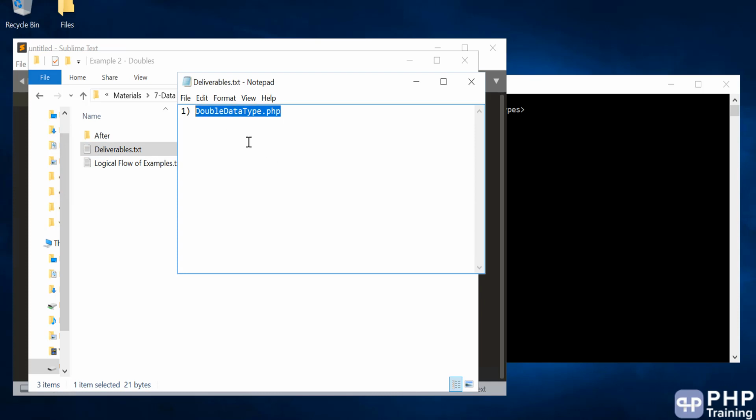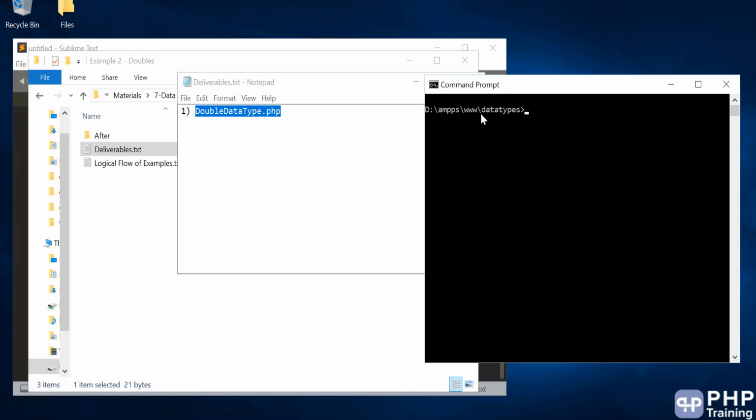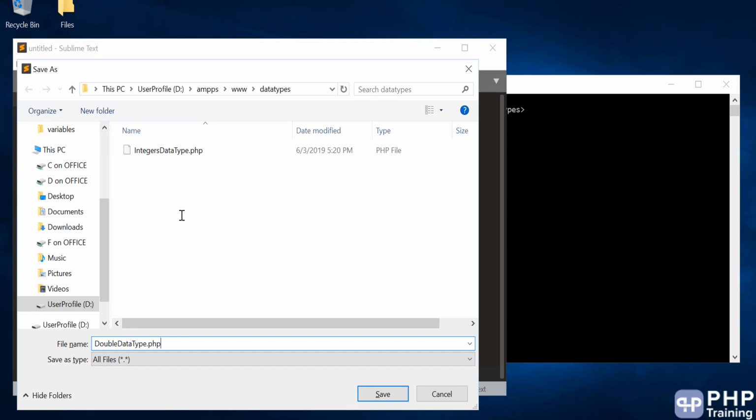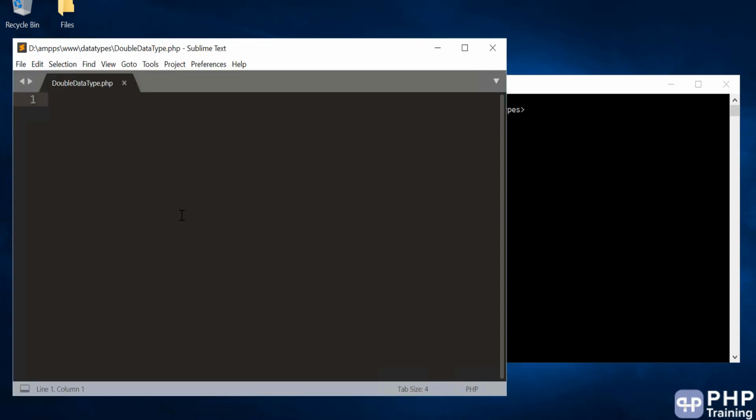So let's quickly create this file. We'll be using the console to print, and the folder name is data types under www. So let's create the file. Control N, Control S. I'm gonna create this file.